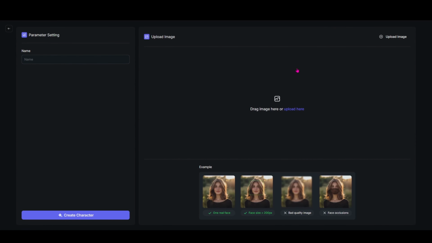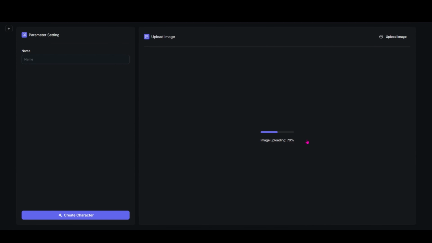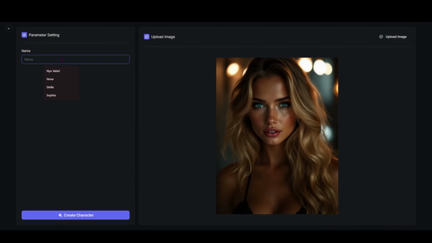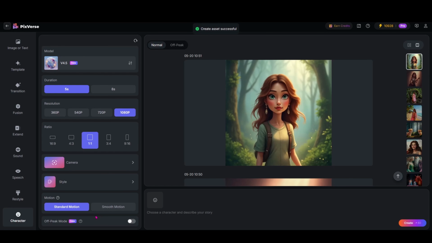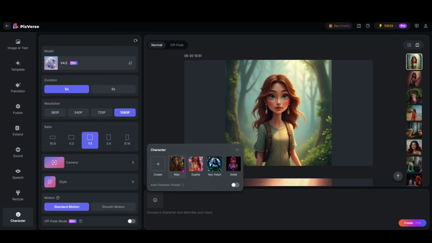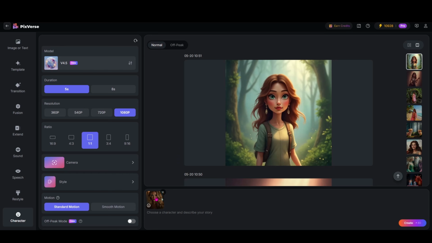can name my character and I can upload my image of the character. Just drop that in there and you can see that it's uploading. And then I can give this character a name. Let's call her May. So I'm going to go ahead and hit this create character here. And then you can see that when I choose the character button here, I can select May right from there. And I know that that's the character I'm working with then now when I put in a prompt to create this video.